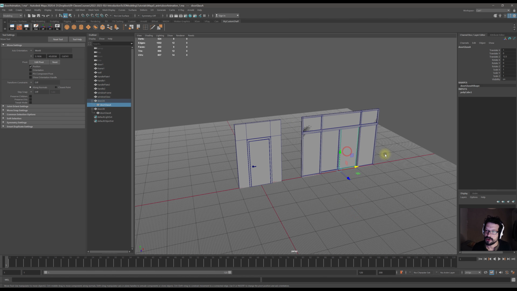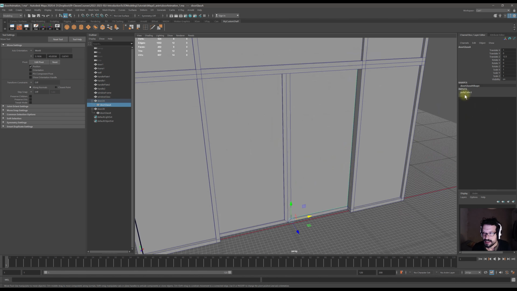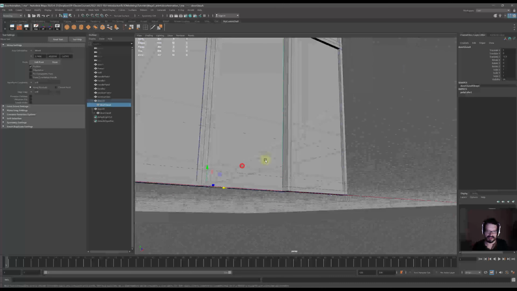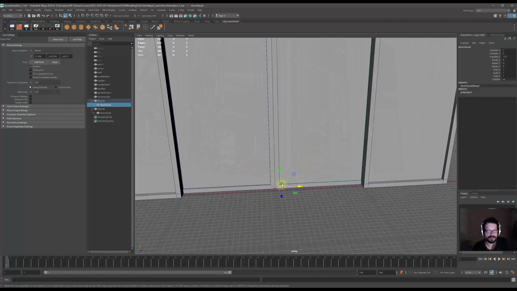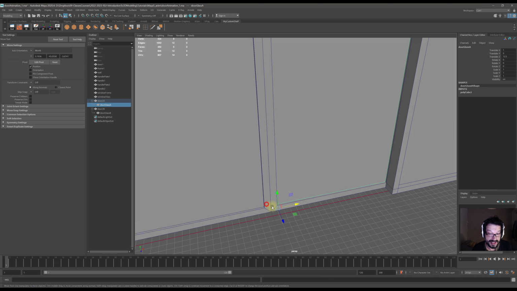Because if you look at this object, for example, it has a history, it has polycube, and it has a translate function. Its pivot is in some random location. I don't want any of these. I want to fix these issues before they become a thing in the future, especially if I'm exporting these objects to a game engine. So I'm going to do exactly that.